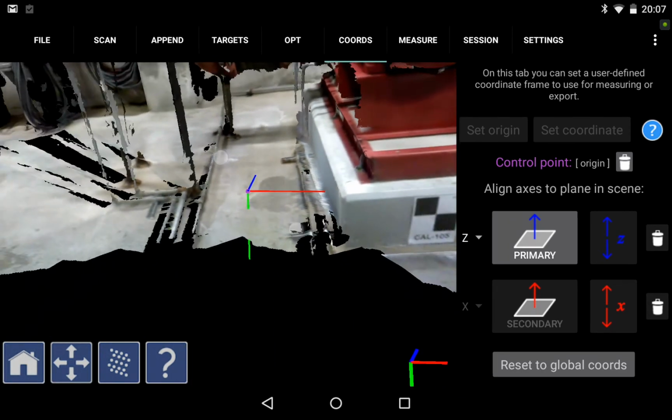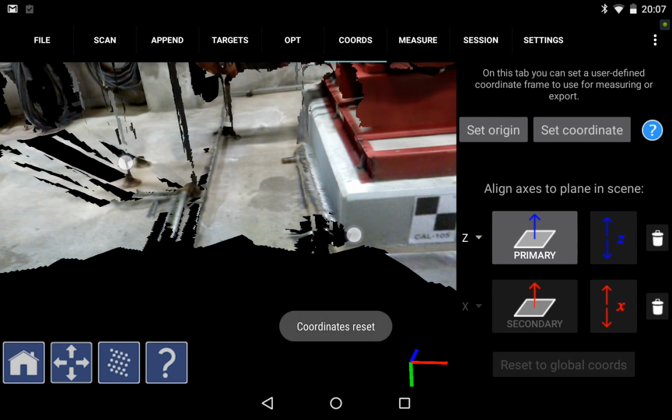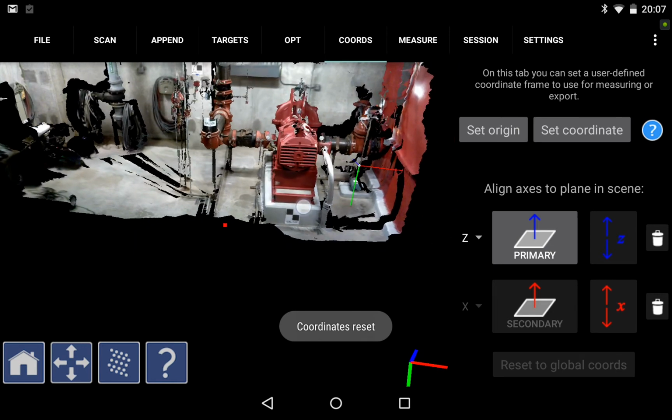Another way to go is to pick a point in the scene and assign it a coordinate value or a control point. It's not an origin, strictly speaking. It's a control point. But we might have that control point from a CAD file, say. So I'm going to show that. We have to go back to reset to the initial coordinate system. Then we hit the set coordinate button. I'll show the info tab there.